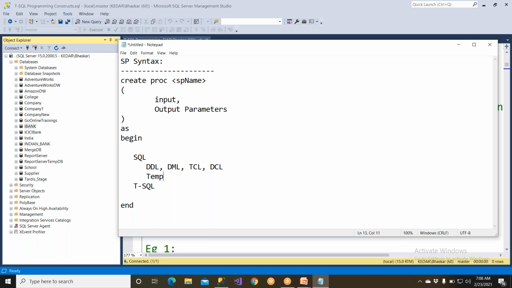And you can create temporary tables. You can create a table, create and drop table, alter a table, everything can be done. Drop, create, alter, anything can be done. So DDL means what? Create, alter, drop, truncate. DML means insert, everything. Am I clear? So each and everything is allowed. All temp tables, table variables, everything is allowed.